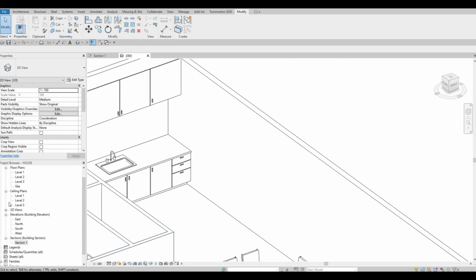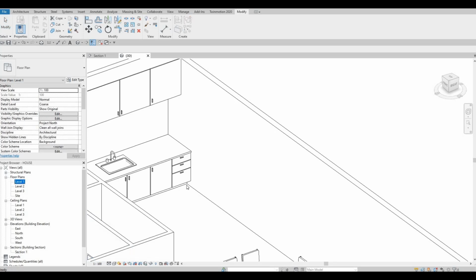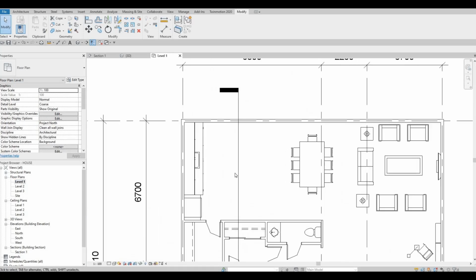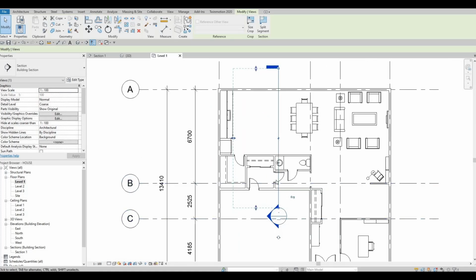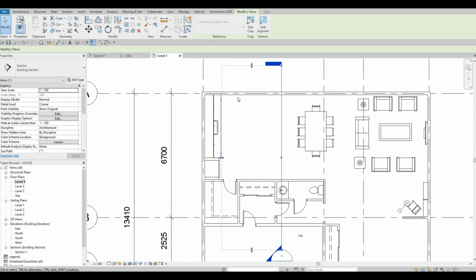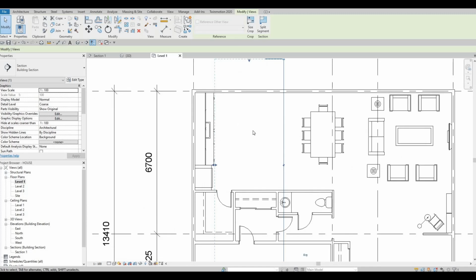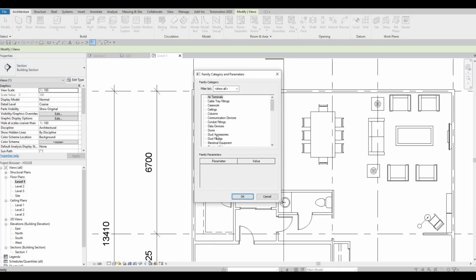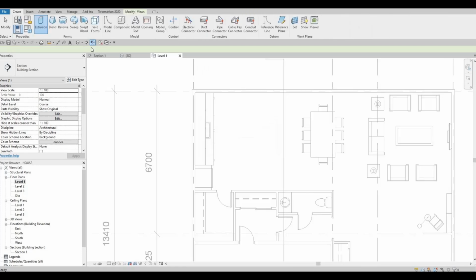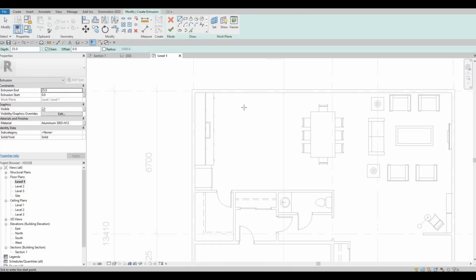So let's do the island now. So let's go back to level 1. What we're gonna do is we're just gonna move the section view like that. And we're gonna place the island right here. So we're going to go back to architecture, another model in place, and go to generic model and go to extrusion. And it's better to just use a rectangle like this.